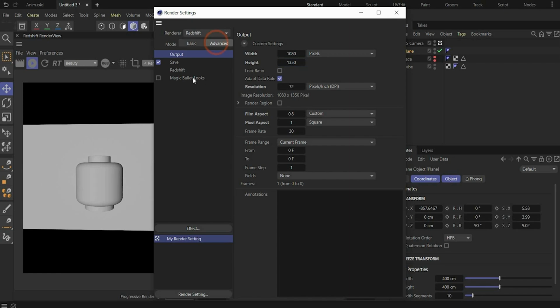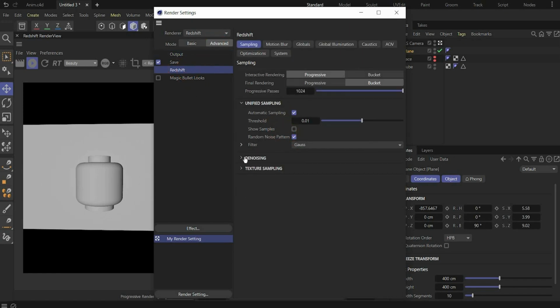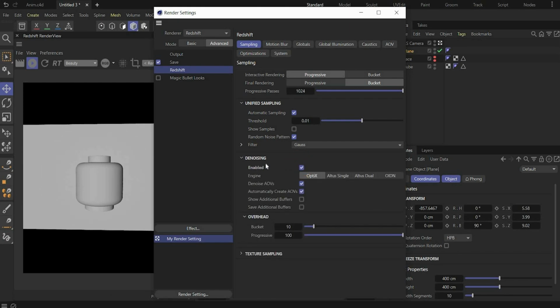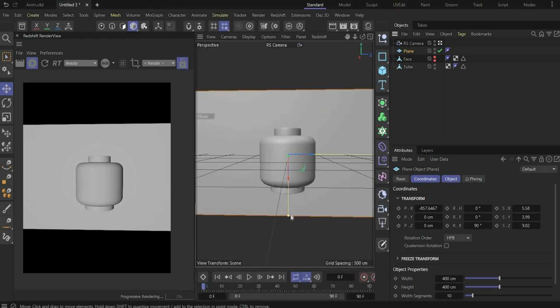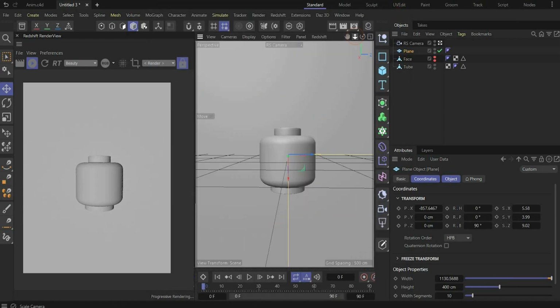And we go also under Advanced, Golden Redshift. And because we work with glass, we have to denoise it to get a better result. If not, it's really noisy or your render time is really long. So rescale it again, zoom in.